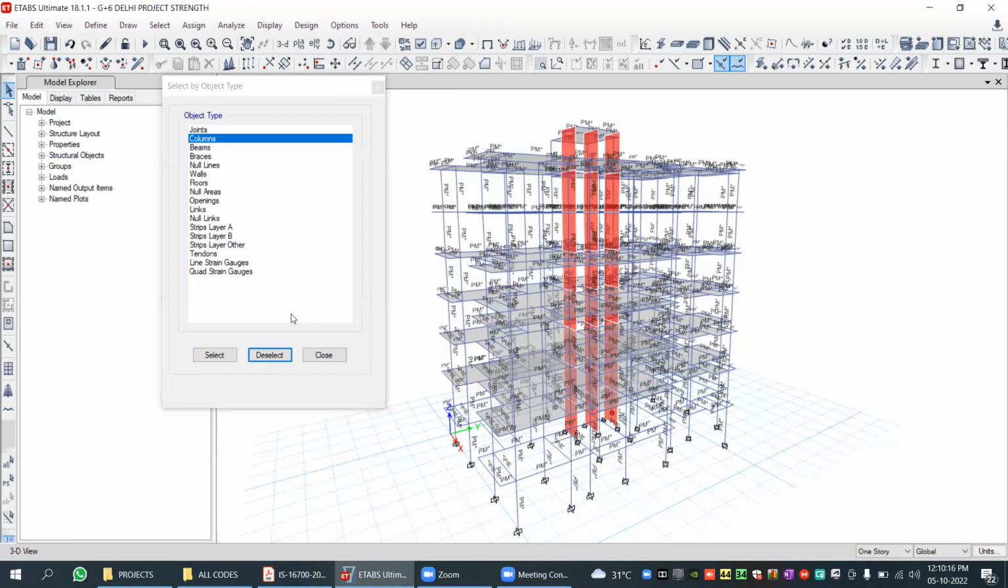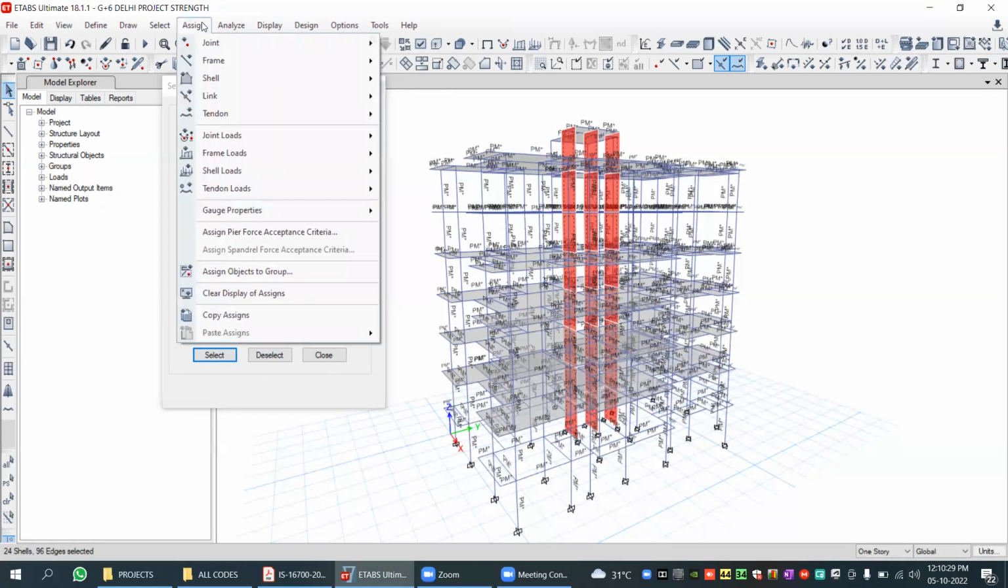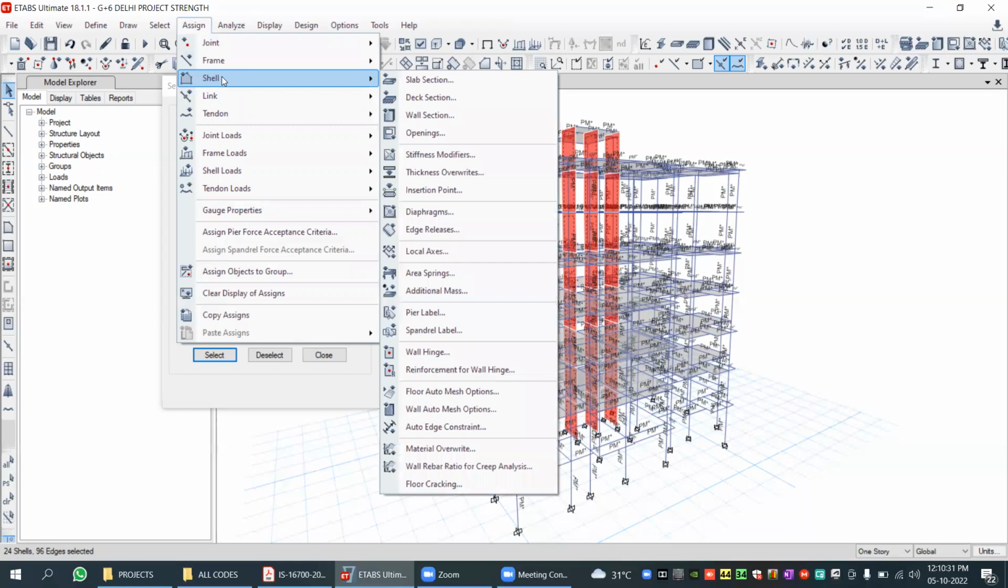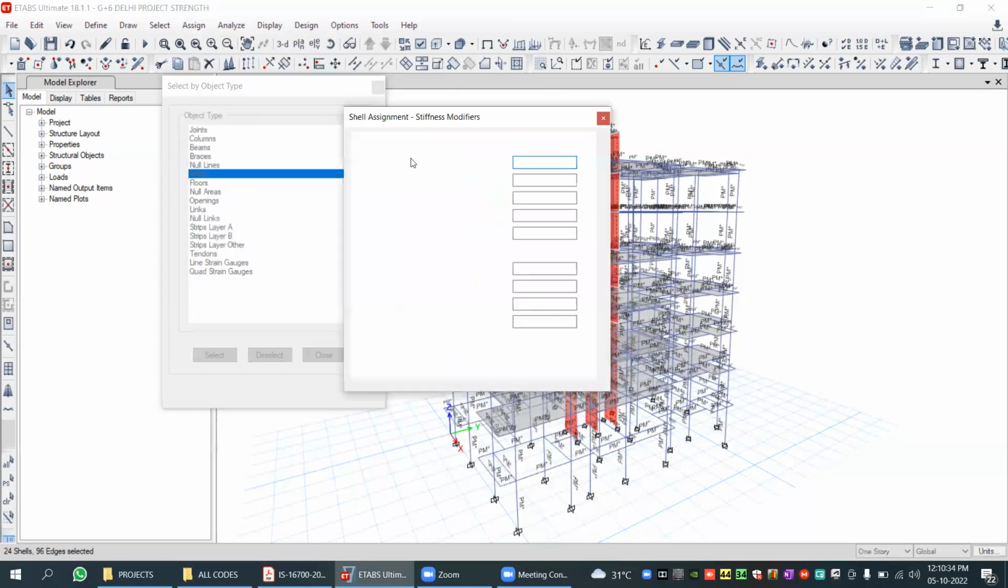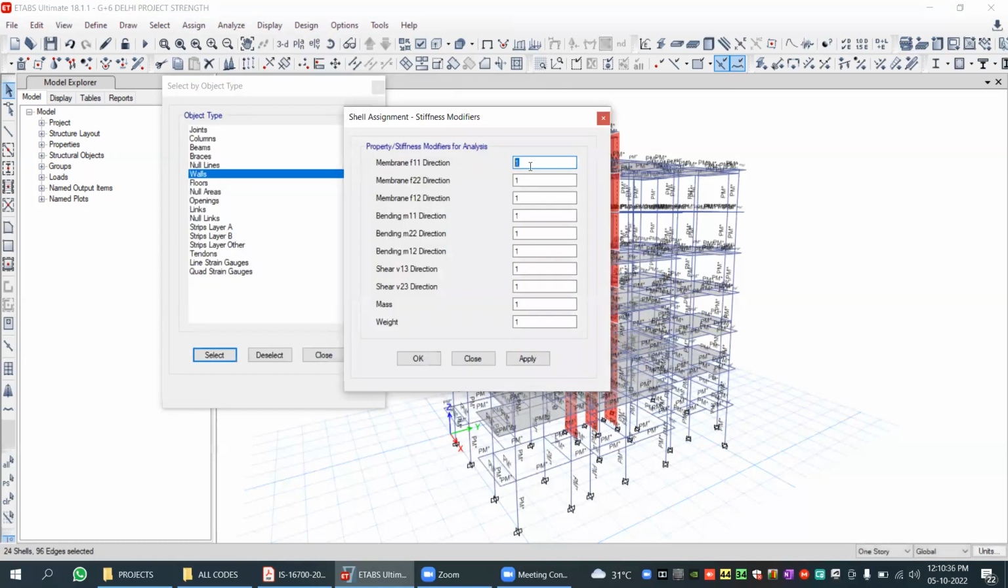Now deselect. Now we'll go here and select this wall, because we have the core wall over here which is taking care of the lateral load as well as the gravitational load. Then, having selected the walls, go to assign. Now the wall is a shell element, so we'll go here and select the shell stiffness modifier. Since it is taking both earthquake as well as gravity load, we have to apply for membrane as well as for bending. So 0.7 as per the IS code we are applying.